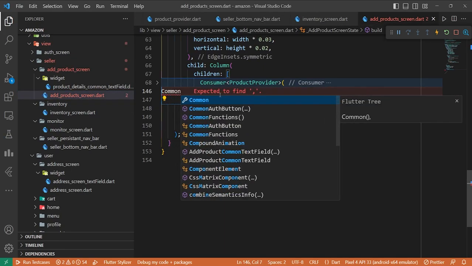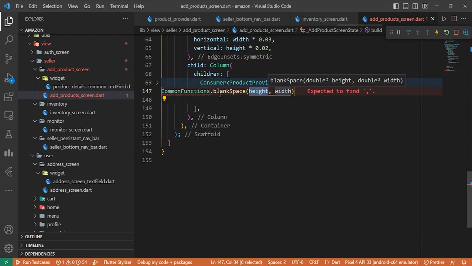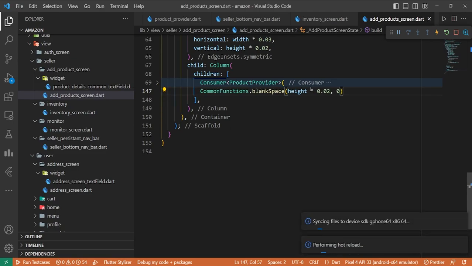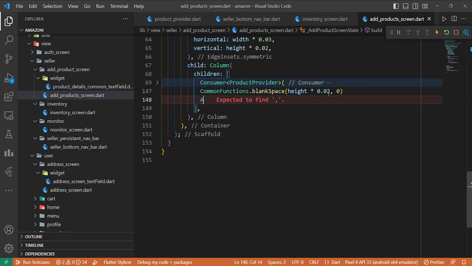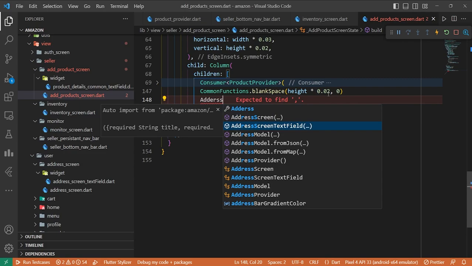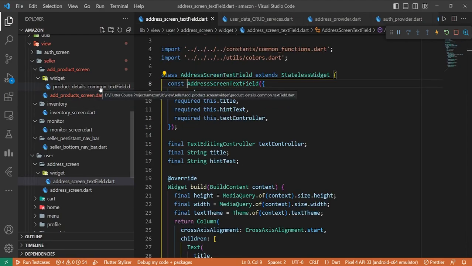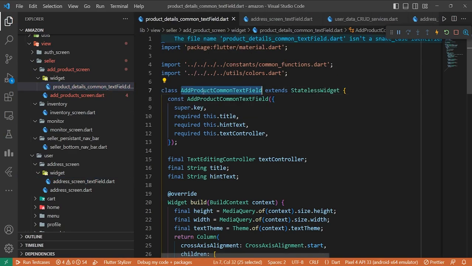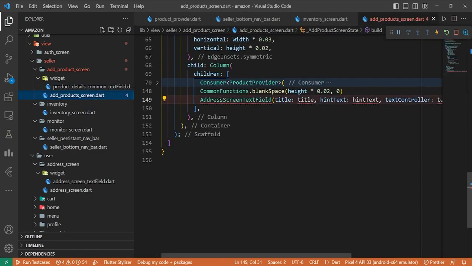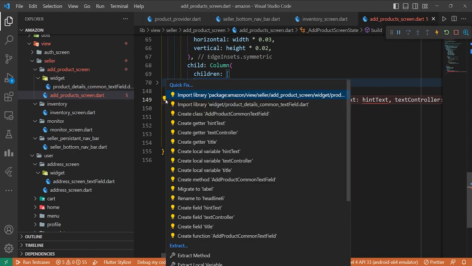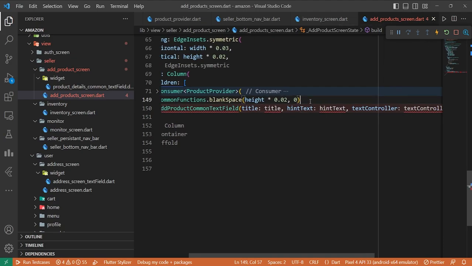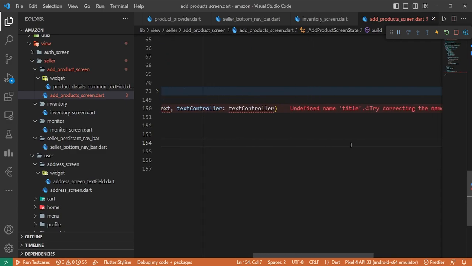Yeah. So we'll go to add product screen, and here we will add a little bit of spacing. Common functions dot blank space, height will be height into 0.02, and width is going to be 0. And it's throwing us an error because I haven't added the comma. Yeah, let's save it. And now address string text field. Is it the same? Or it should be add product home. Okay. Again, there is a little bit of a mistake here. So I will just import this file. Again, we haven't added a comma here. So these are the parameters.